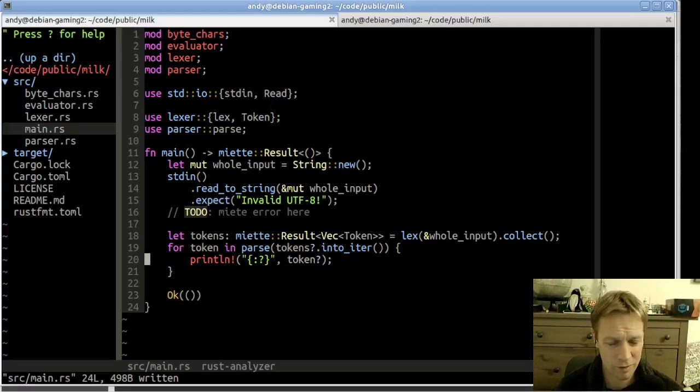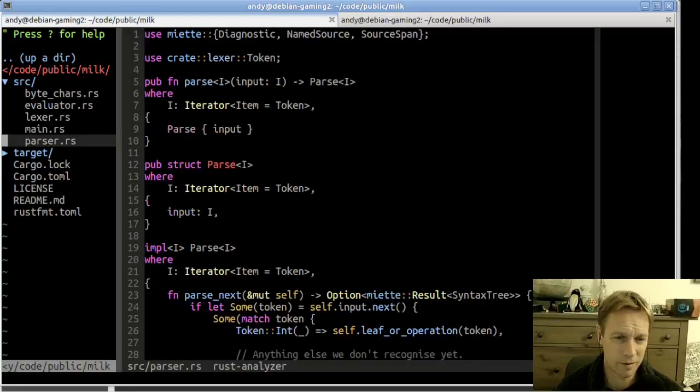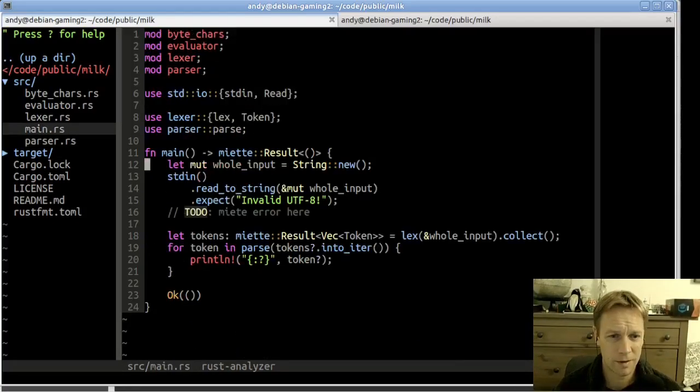So I've done a little bit of fiddling around offline. I just moved the lexer module that I had in this main.rs into its own file, and I moved the parser that we started working on into its own file. So we just got the main in main.